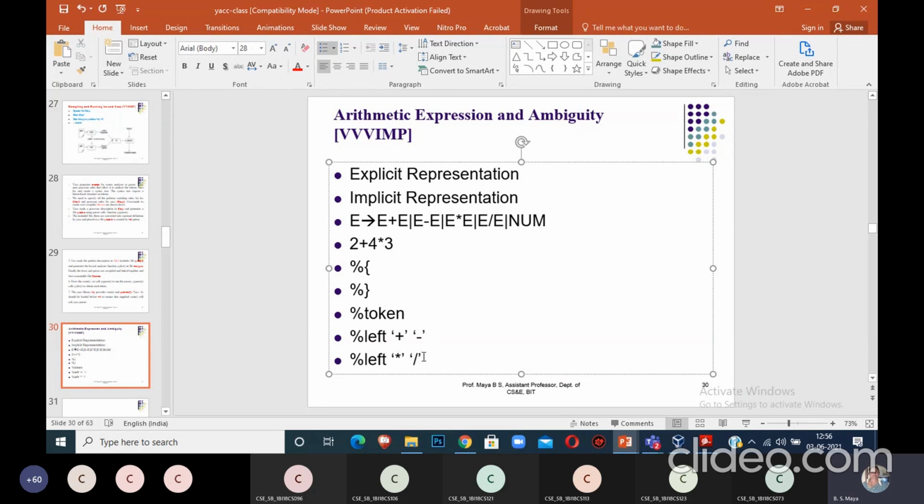Now star and division are also left associative, but compared to plus and minus, star and division have the highest precedence. If you write star and division in the first line, they get the lowest precedence; written later, they get the highest precedence. If you want right associative, you can use the keyword RIGHT. This representation in the program is called explicit representation.